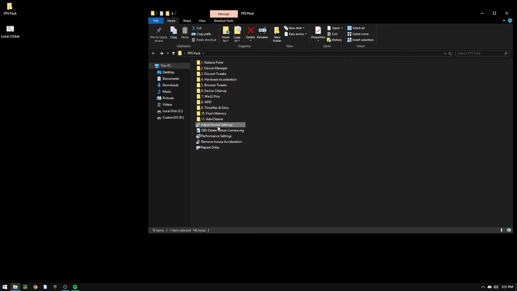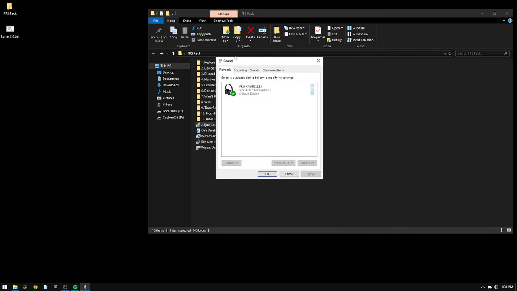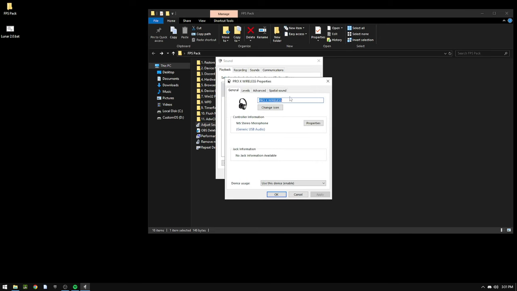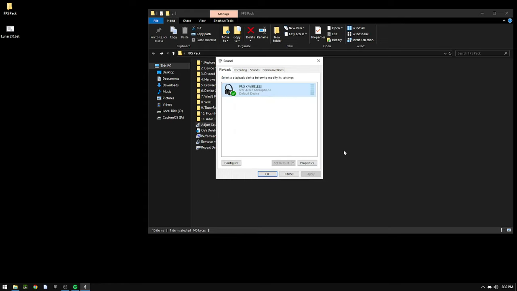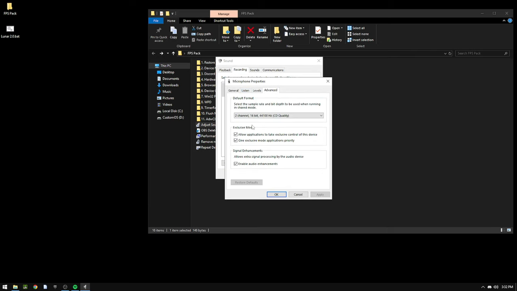Then we can go back, then adjust sound quality. Now over here, you want to select the device that you use, go on advanced, then over here you have 44,000, 48,000 or more if you have a super high-end studio headset or mic. The lower hertz you go, the worse the quality of the sound will become, but you will get performance and the latency of the audio will decrease. So personally, from 44 to 48, there's no big difference, so I recommend you go 44,100 for the best performance. Then okay, then go recording, same goes for the mic.